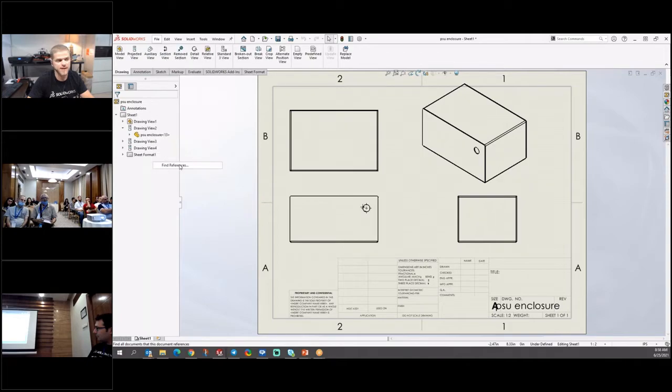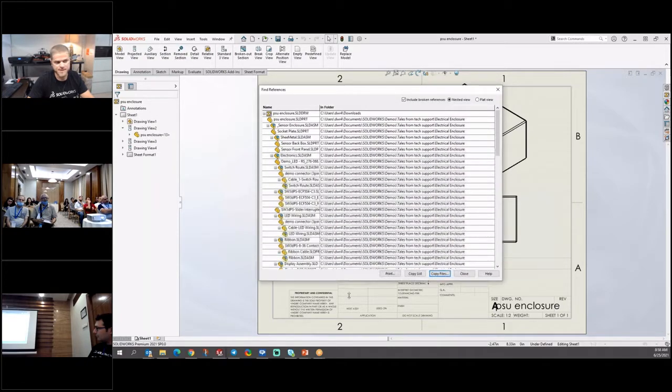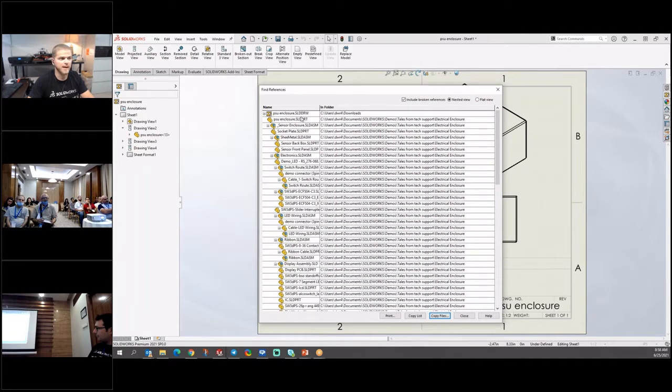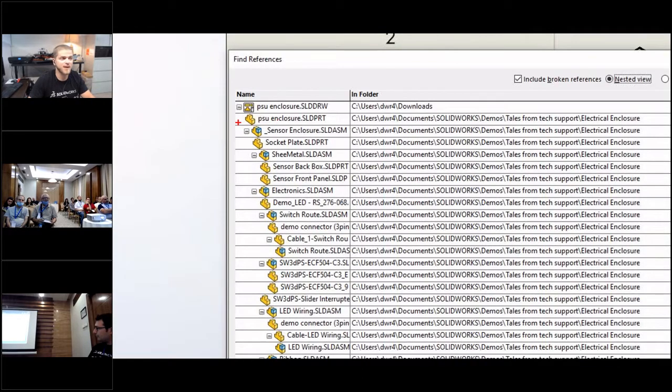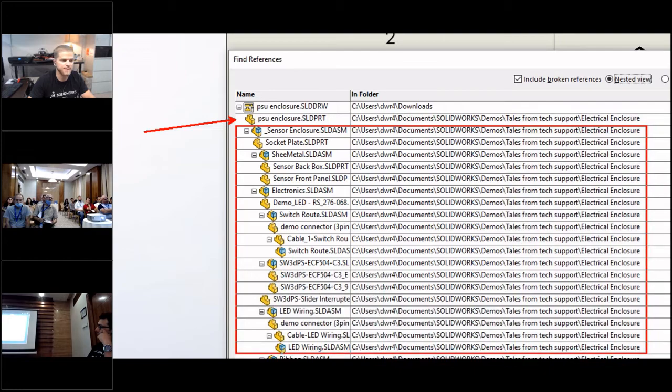Now, if I go back to File, Find References, once again, now look at the references list. And that's pretty shocking, because I know the only part that's actually on this drawing is this one. All of these other ones are simply there because of that view palette. That was a very common call in tech support: hey, I opened up a drawing and I have all these incorrect references or all these extra references.